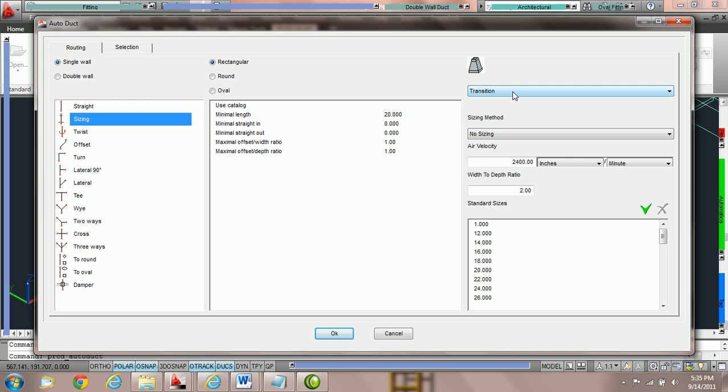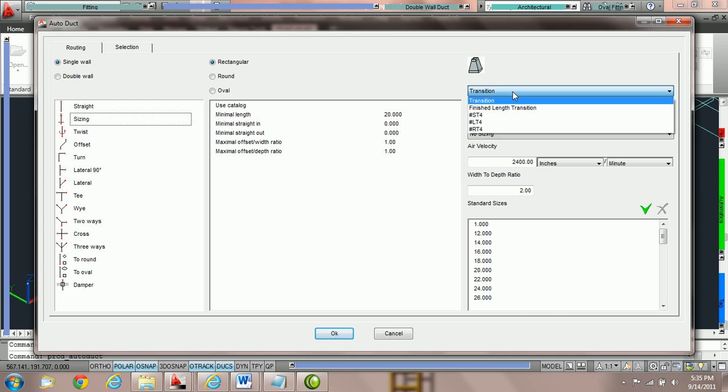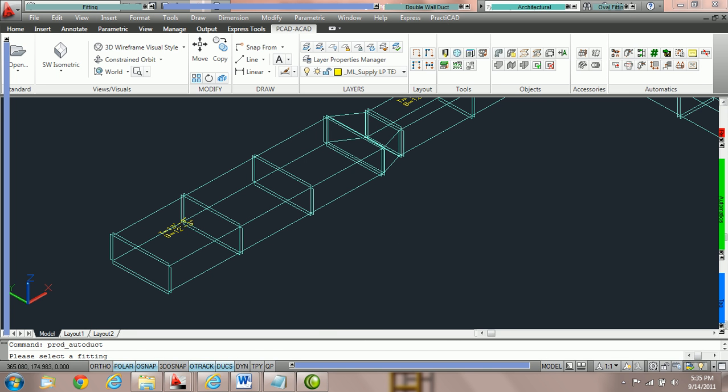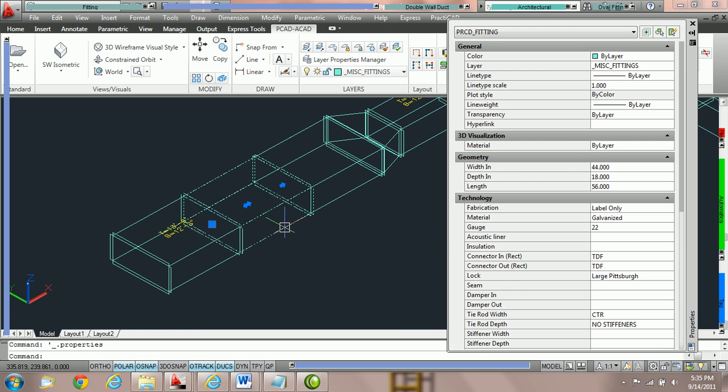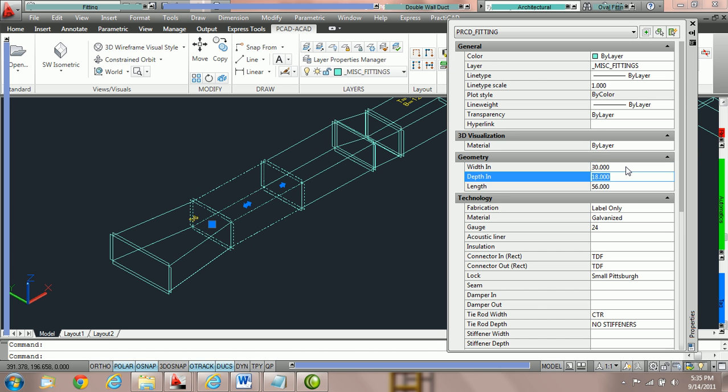If we wanted our change duct to transition option to use a finished length transition, we can switch it right here. If we switch it in Auto Duct once and then press OK, now we can have the settings set so that when we go to adjust this fitting again, it will use the finish length transition. So we're going to double click on this fitting. We're going to move that width in back to 30 and hit enter.